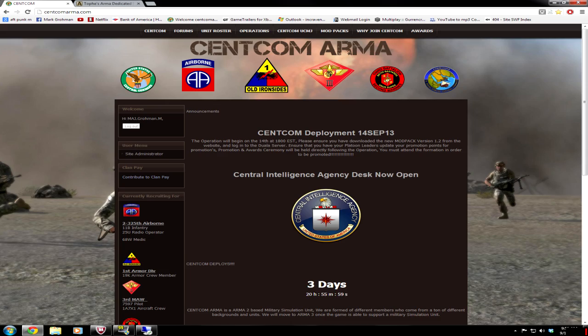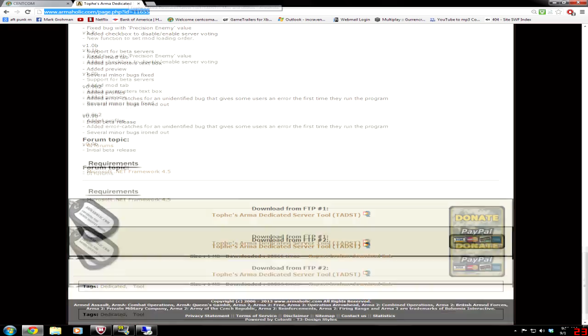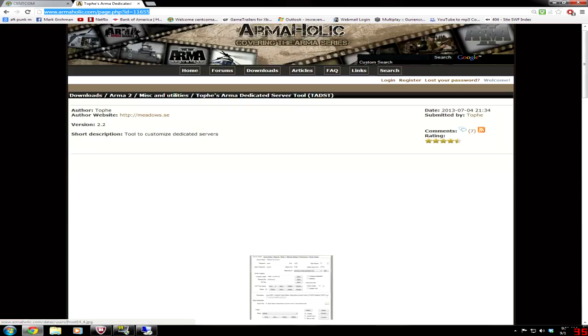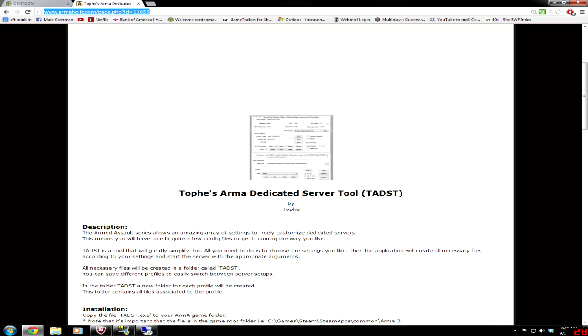With that out of the way, go ahead to armaholic.com. Once there, look for the Trophies ArmA Dedicated Server Tool, or TADST. The TADST is the tool that Sitcom currently uses to monitor their servers. It's a great tool, and we recommend it greatly. Once you've got this tool, what we want to do is upload it onto a server.